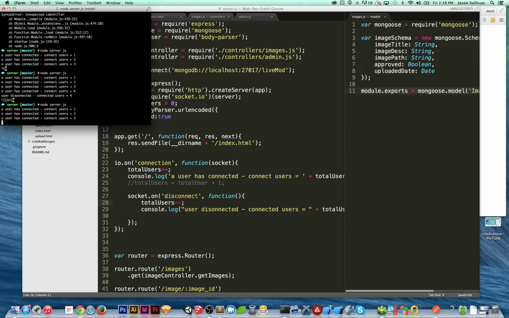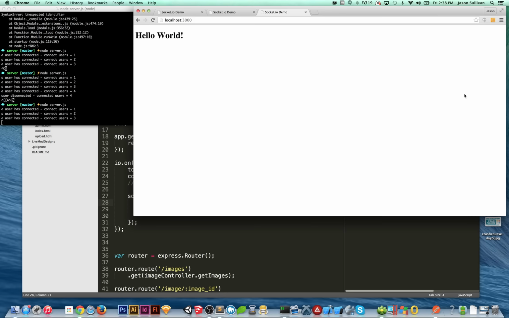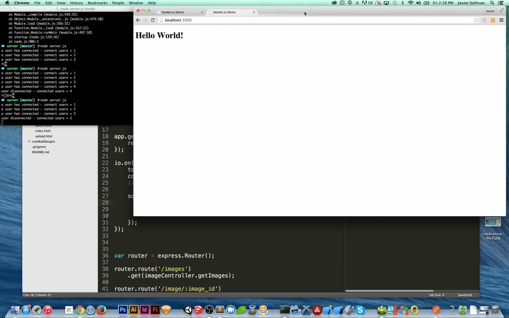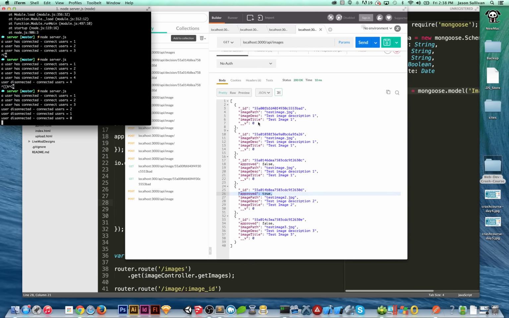Connecting all our users. Now we're down to 2 connected users. Now we're down to 1. Now we're down to 0. So you see how accurate this can be.